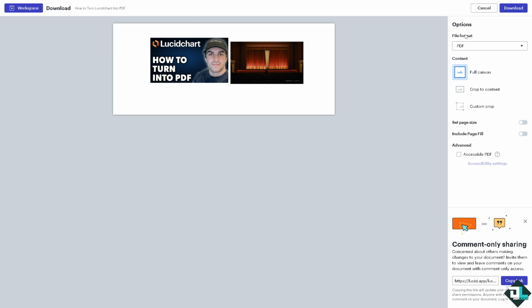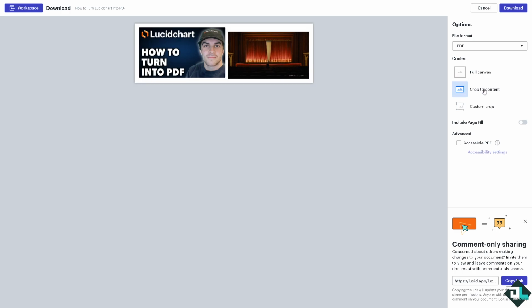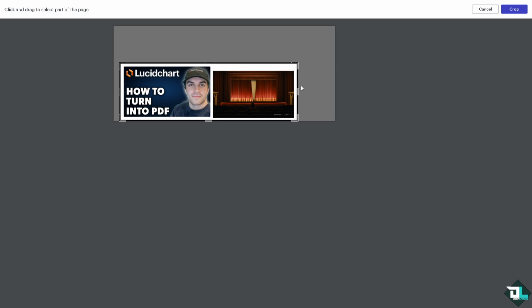All right. Now, in the file format, obviously we're choosing the PDF. You can choose from any of the following. Is it going to be a full canvas, crop to content? If you do that, you can also use the cropping factor. For example, I just wanted to export this kind of PDF right here.